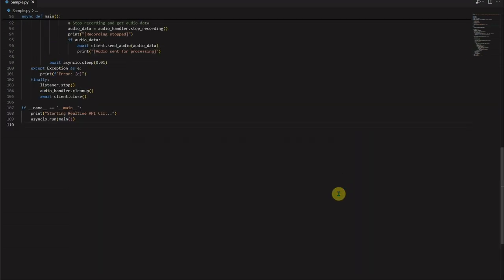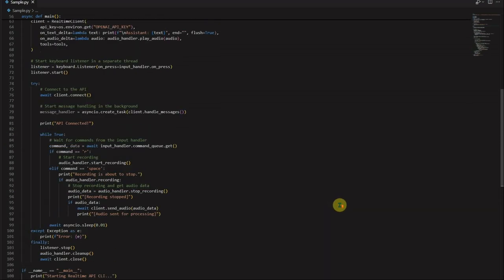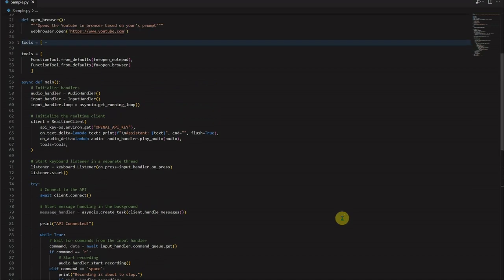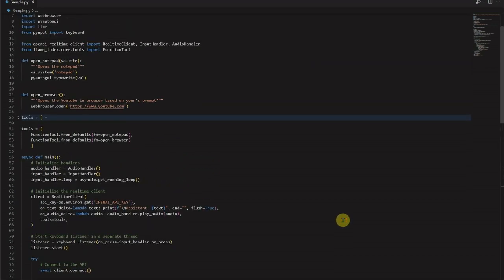So let's have a quick look at the few lines of code which I have written using the LlamaIndex wrapper. Here I have imported a few packages, and this is the implementation, the real-time client from LlamaIndex. You just need to import these two things, and then I'm having a function tool because I want to implement various features like opening YouTube and opening the notepad. All these things are implemented using functions. This is my function, and here I'm saying open YouTube. Then I have another function, open notepad, and here I'm saying just open the notepad.